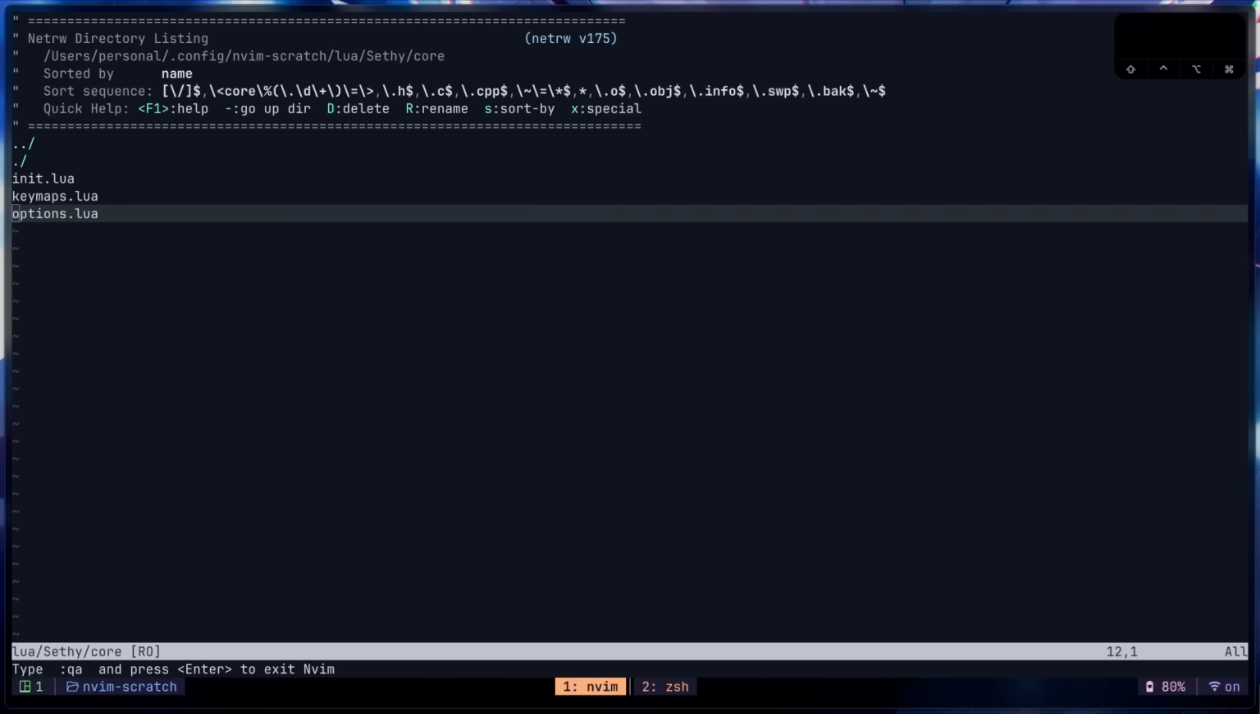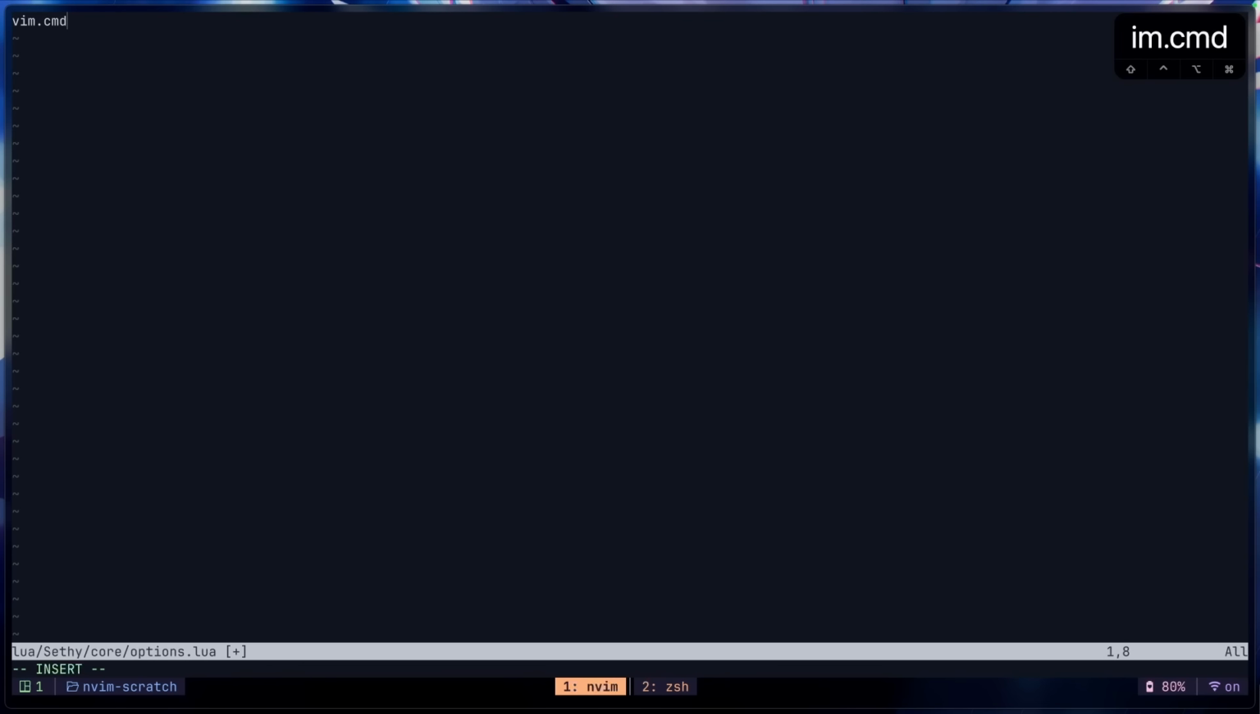Now I'm going to navigate into the options.lua file, and then we're going to start adding some settings for our editor. The first one is disabling the banner for our file explorer, but it doesn't really matter because we're not going to be using this file explorer for very long. So we're just going to set the netrw banner to 0.